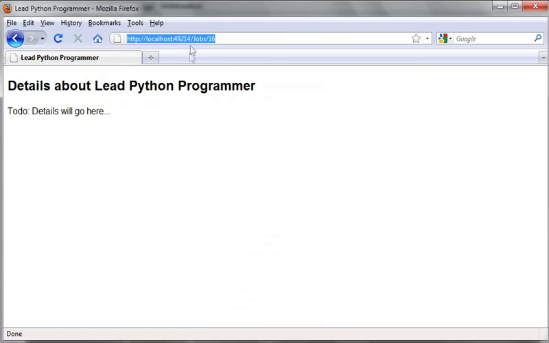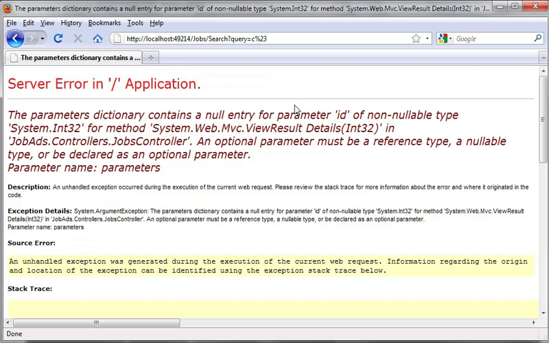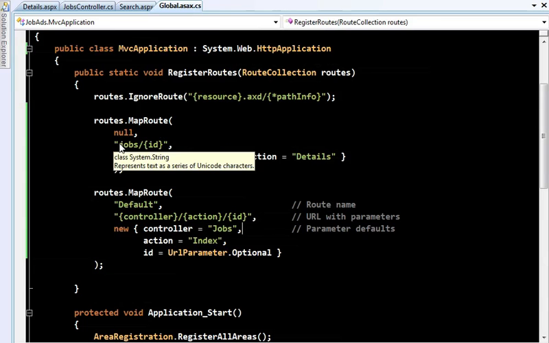Brilliant. Okay, so let's try doing another job search right now. I'll search for C# this time, and then we get a strange error. So somehow our new routing entry has broken the site. Actually, it's quite easy to understand why, because what's happened is that it's matched jobs/something, and it thinks that the word search here is an ID. But jobs/search is a valid match for this pattern. But that's not what we want.